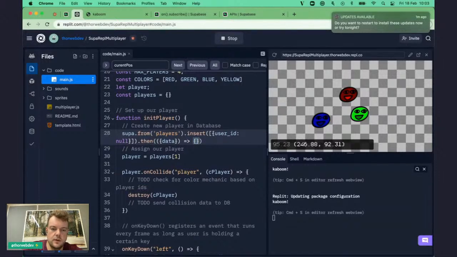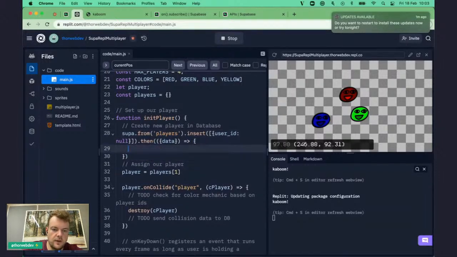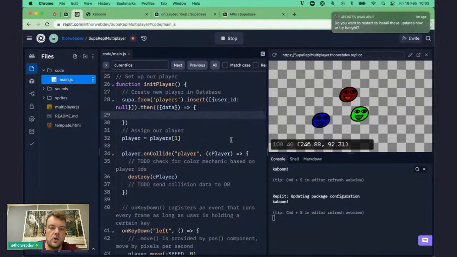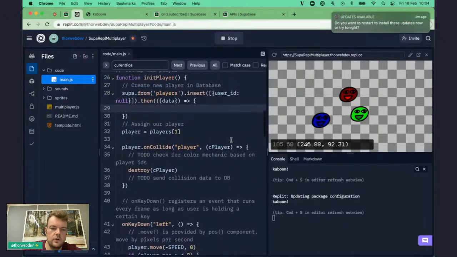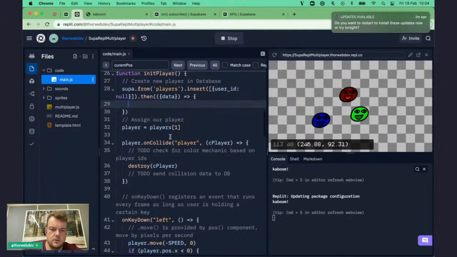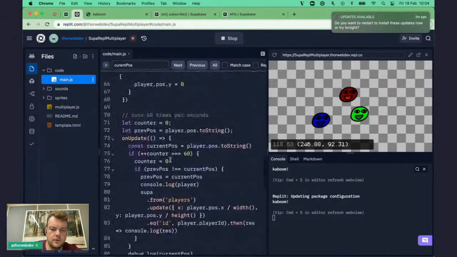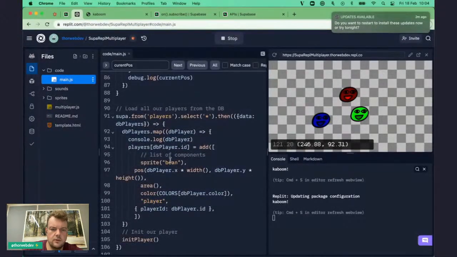And then what we can do is, so basically we need to do the setting up of our new player in here. And so we'll say data. So we'll need to add a new player. So let me copy the code again for load all players from the database. So that's this one here. Add this whole thing.